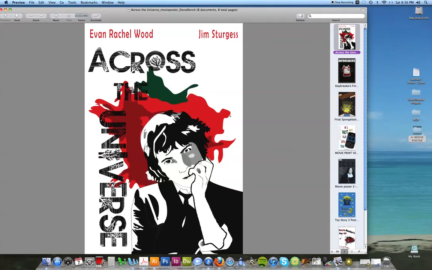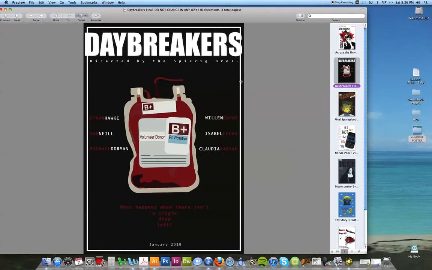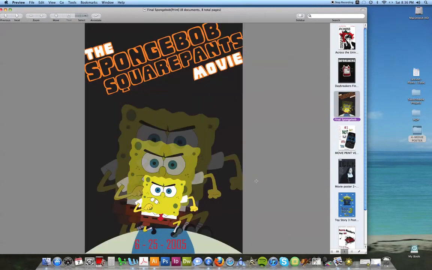So here's one for Across the Universe. Here's the Daybreakers one. We saw this kind of coming to fruition in the sketches, and here it is, the final version. This one was interesting because he spent so much time tracing out the SpongeBob, and then just to make it repeat like that, all he had to do is copy and paste, and change the opacity, and it works.